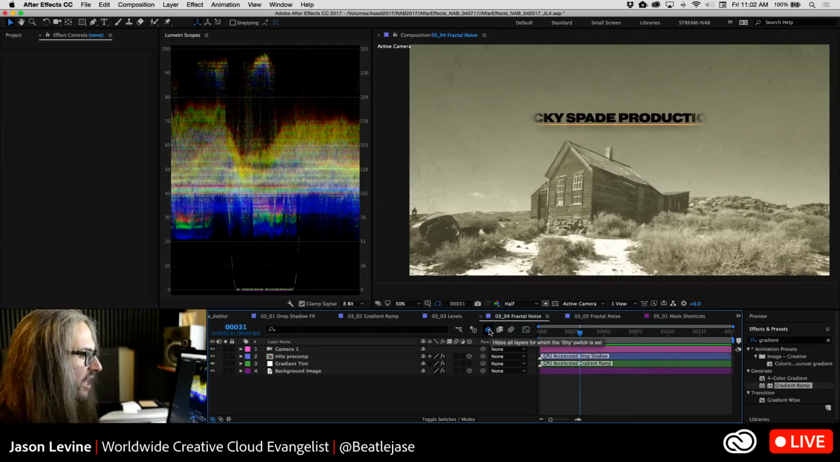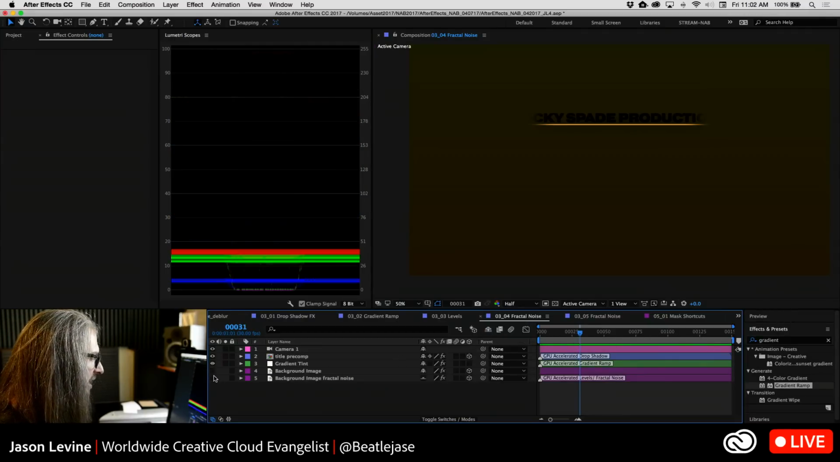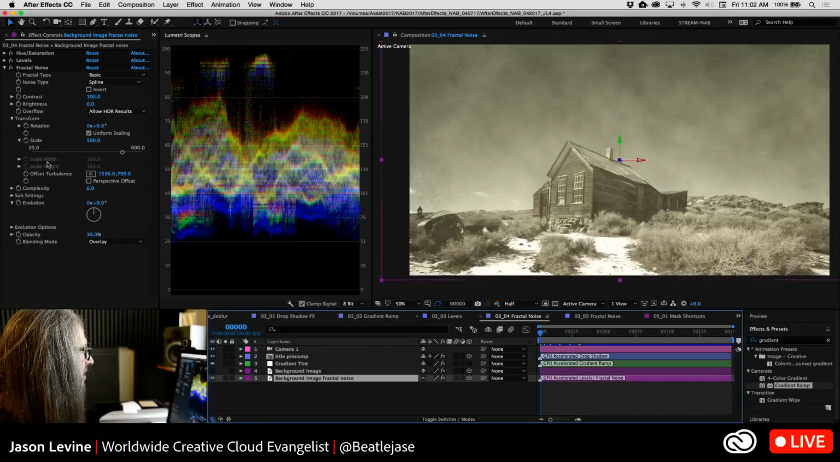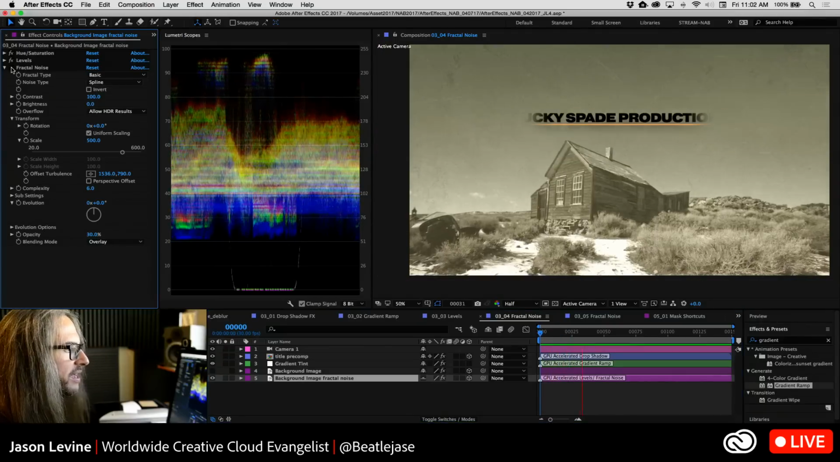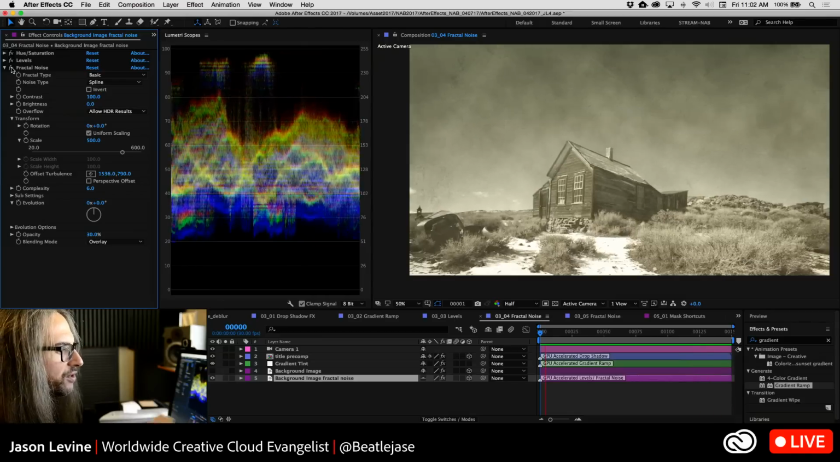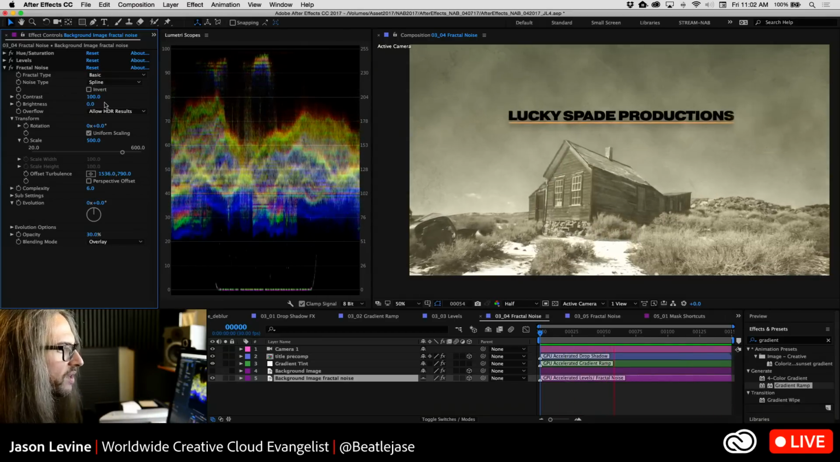Fractal noise, yet another one, okay? People have been asking about this for quite some time. So now you've got GPU accelerated levels and fractal noise happening on this composition. Here we go again, before, after, before, after.